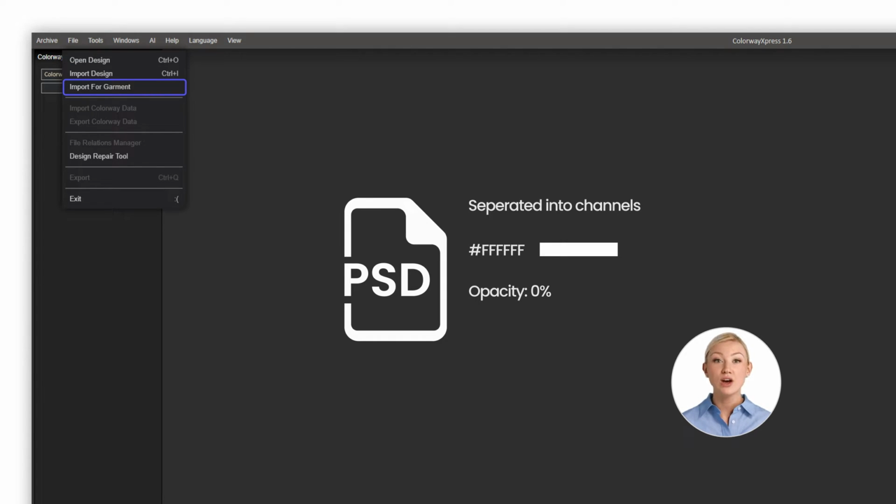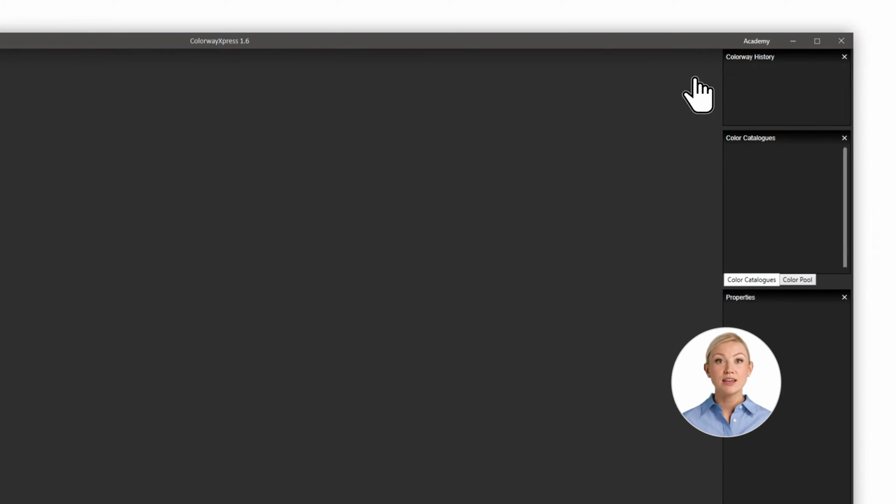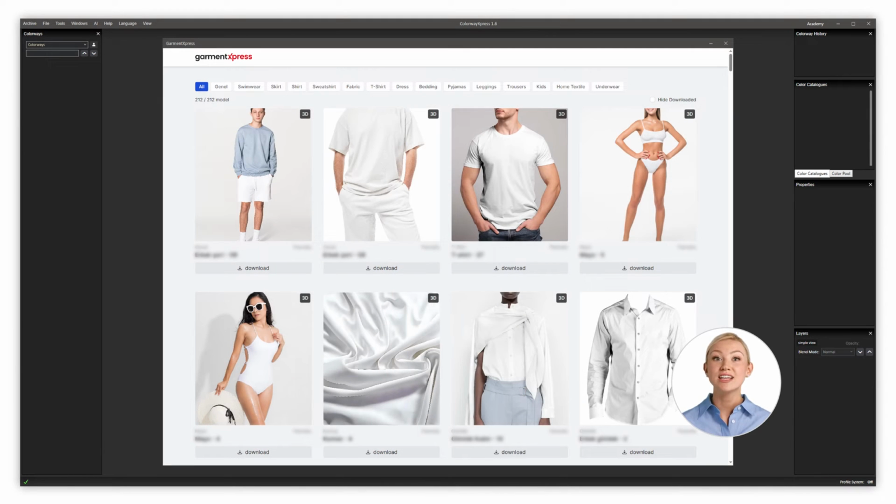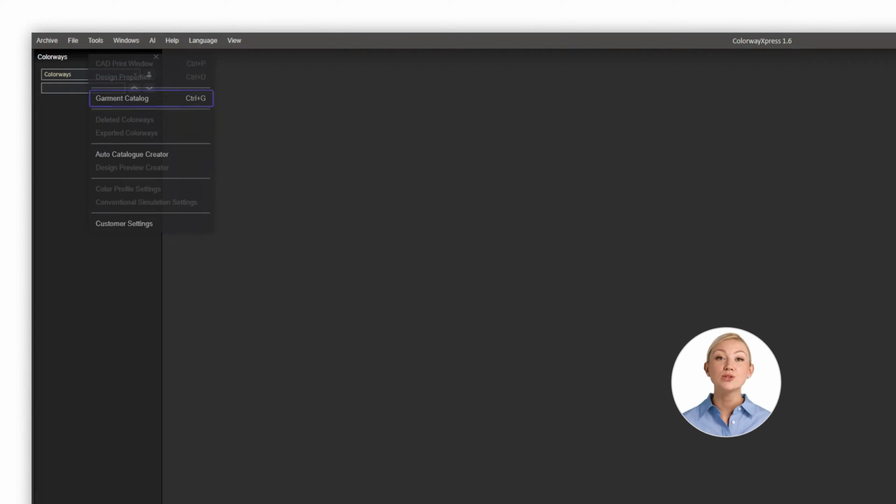Also, you have to set the garment sizes to the real size. There is a video which is explaining how to do this process on our Academy page. In addition, we have already generated garment mockups for your CAD presentations. You can access them from Tools Garment Catalog, which I'll explain later.